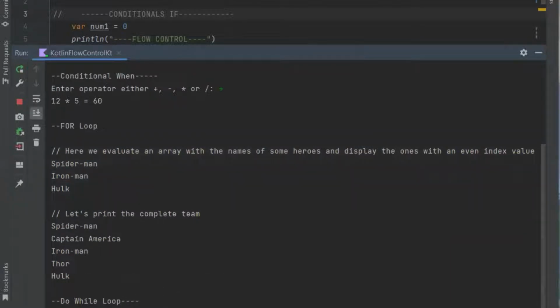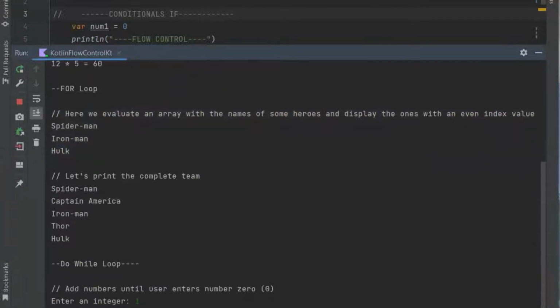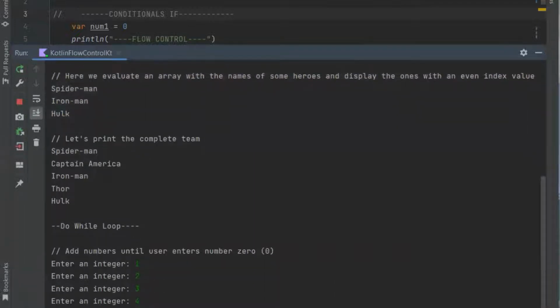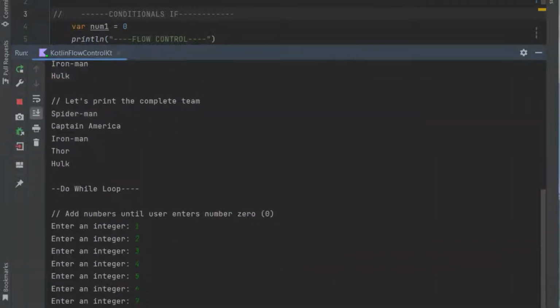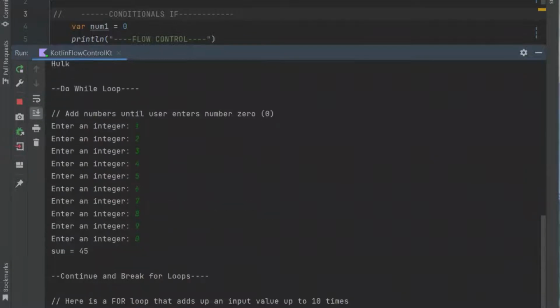Next, we are working with the do while loop, and we are supposed to type numbers until we enter number 0. So the program will sum up those numbers until that 0 number.